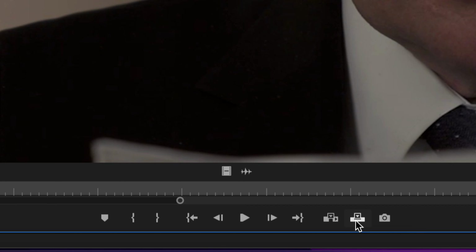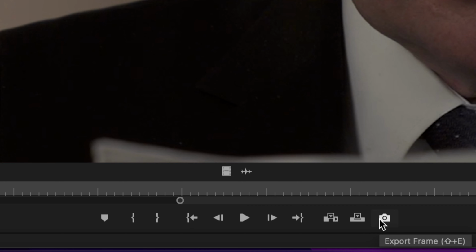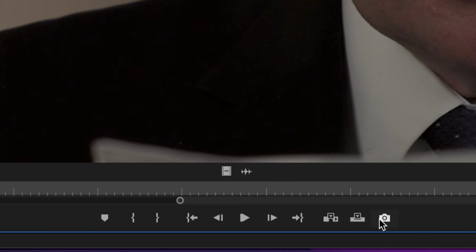So if there's already 10 seconds of video in there and we do an insert in the middle of that, we're going to end up with 15. If we do an overwrite in the middle of it, we're still going to be at 10 because it's going to overwrite 5 seconds of it. So just know what you're working with. And then this allows us to export an individual frame. If you wanted to export just one frame as an image, that's what we can do by clicking on that area.